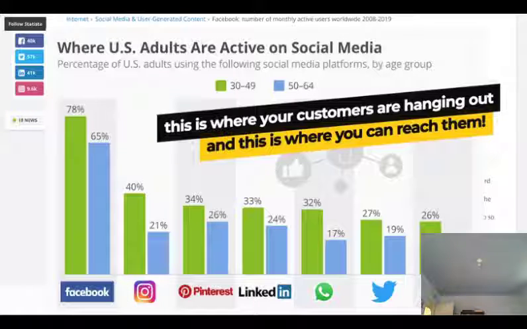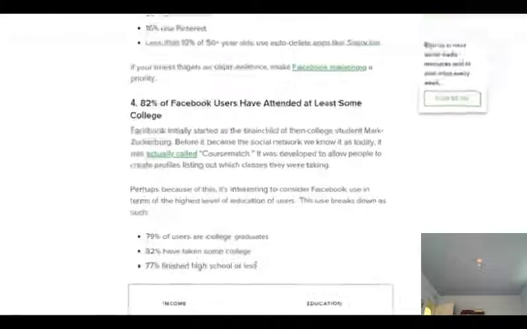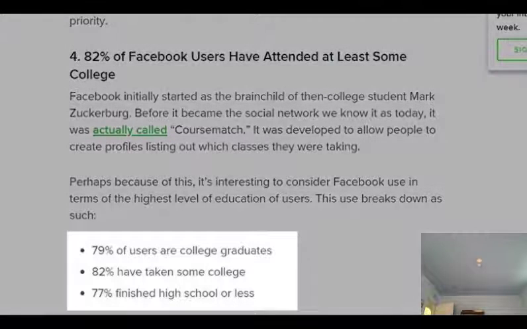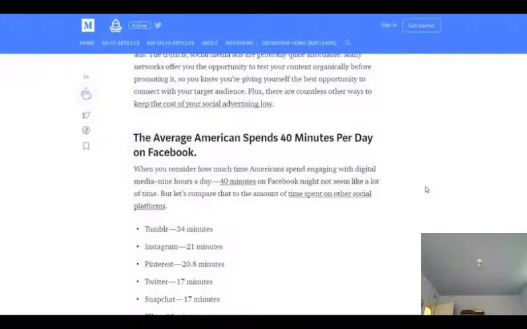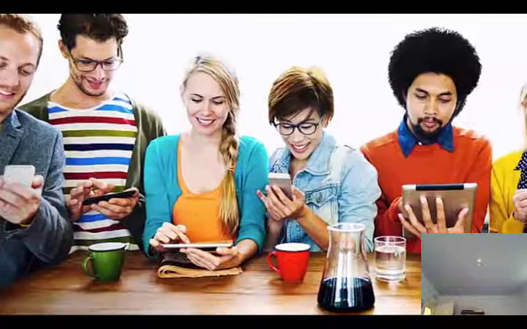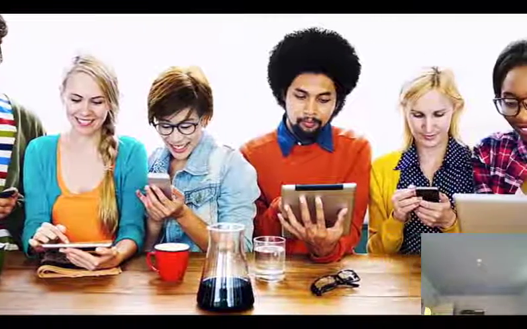Another important thing I found out about Facebook: Facebook's users are likely to have graduated college. 79% of Facebook users in the US are college graduates. Compare this to the next highest, LinkedIn, where only 50% of the users have graduated college. Another stat that really caught my attention: the average user on Facebook spends over 40 minutes each day on the platform. Your customers are not only here, but they are engaged and willing to spend time with the artists they love.